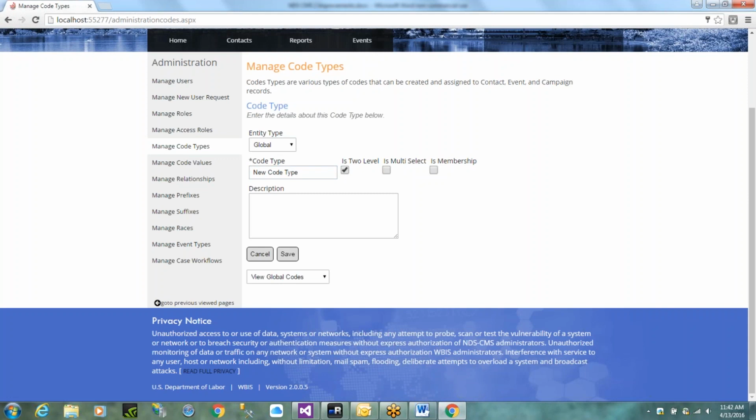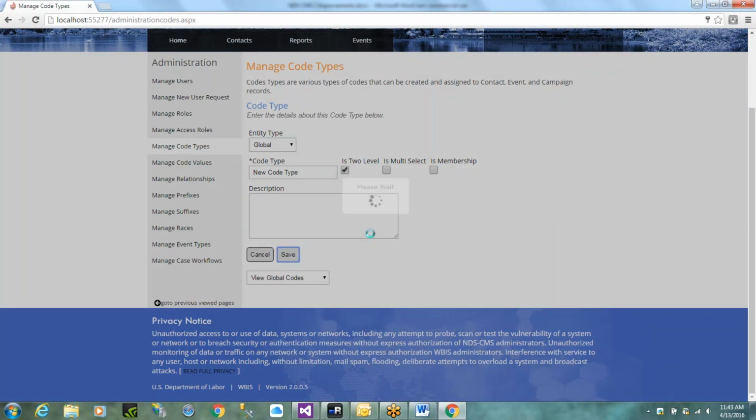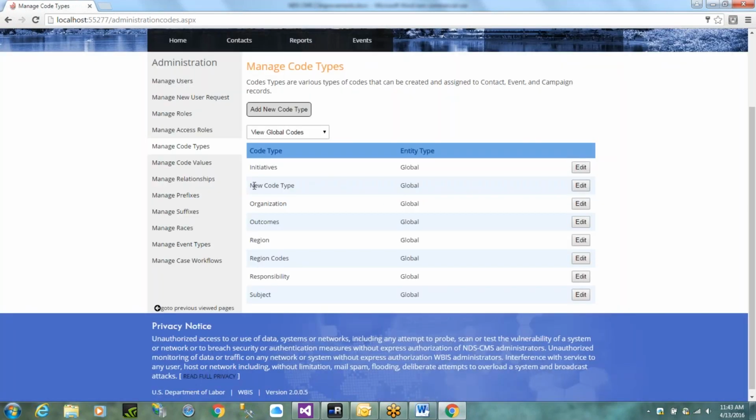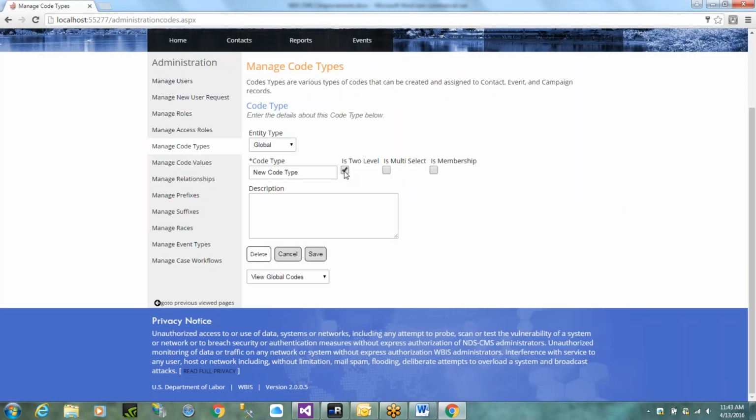Is it a 2-level code? If you remember, some of your codes are 1 level, like initiatives had 1 value associated to that code. But like in region, I think your region codes were 1 level as well. But subject codes were 2 levels. You had a 2nd level to that code. It was basically 2 drop-down lists, if you think of it that way. So the 2 levels is 2 drop-down lists. Obviously 1 level is just a single drop-down list. But if I save this, you'll see that I added a new code type here. You know what? I'll make it 2 level so you can see. I did check it at 2 level.